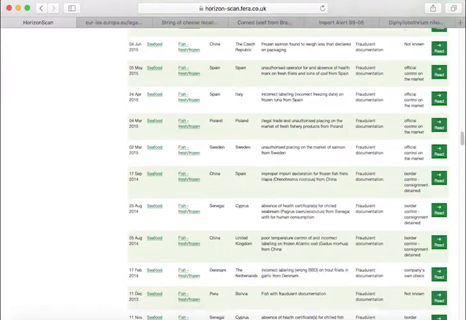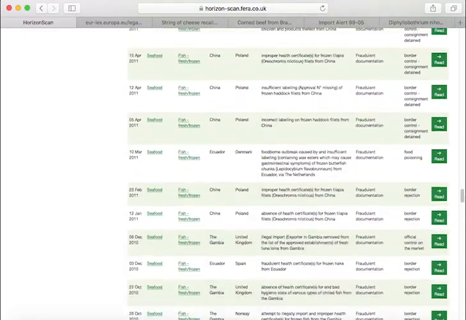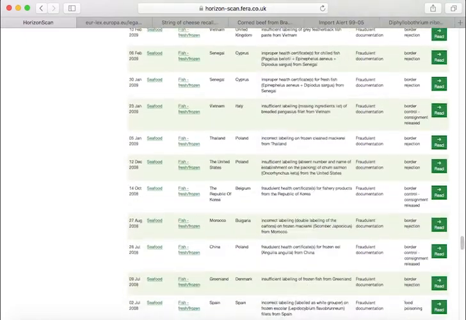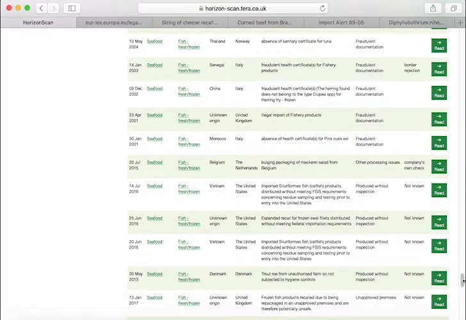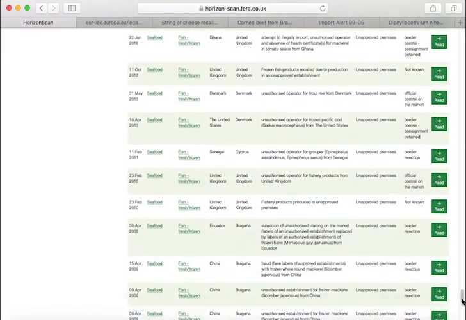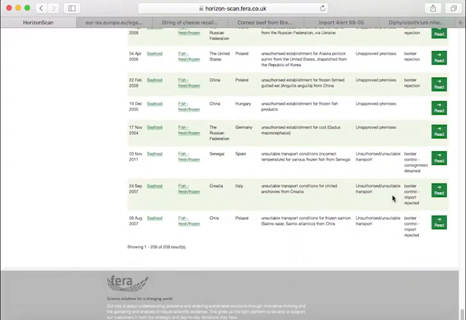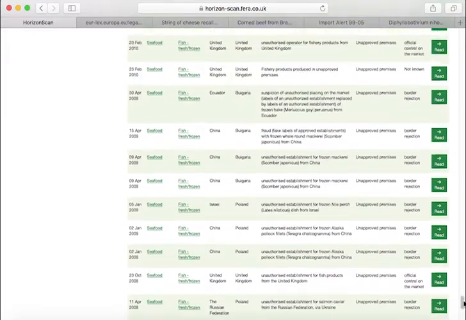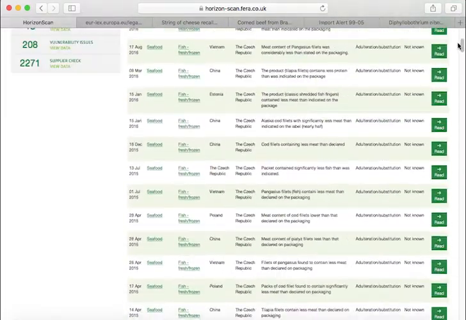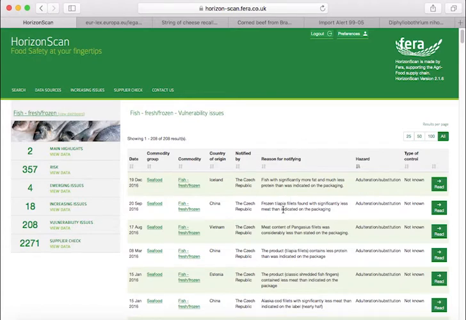Scrolling down even further, a lot further, we've then got other processing issues, produced without inspection and unapproved premises. And the last one is unauthorised or unsuitable transport. So these are all specific areas, and all these may be able to get lumped together as one line, but all those are information that can be used as part of that vulnerability assessment for BRC, and you can do that for each of the different commodities.